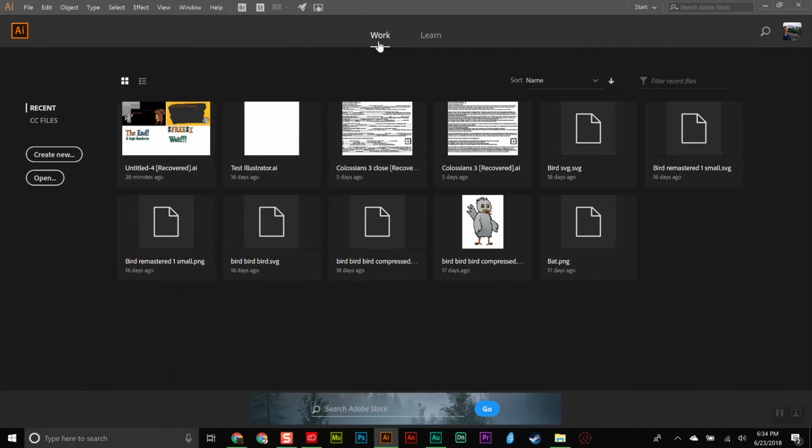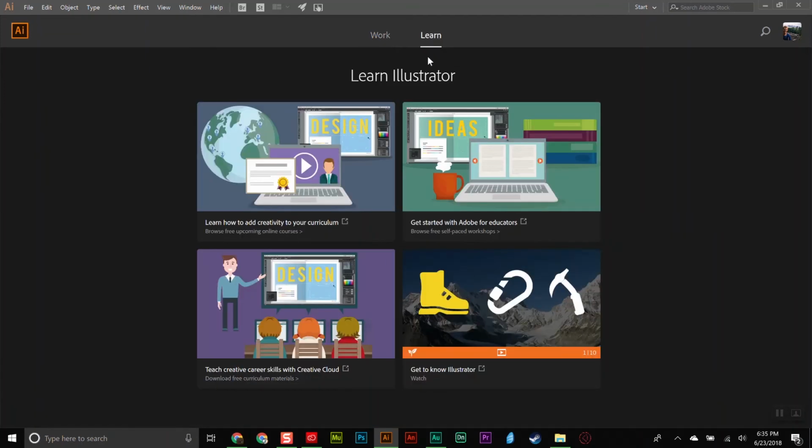Well, also you can see here it says Work and Learn. Now, if you've already been using Adobe Illustrator, you're going to have a lot of different files that you can pick that you've already been working on, or you can go to Learn. If there's some things you'd like to know more about or how to use it better, this would be a great place to go. They're the professionals, but I feel like I have quite a bit of experience and I've learned a little bit with this, so I'd like to share with you what I'm learning.